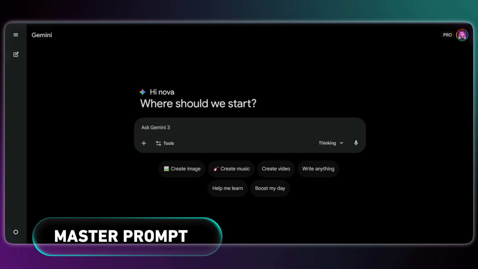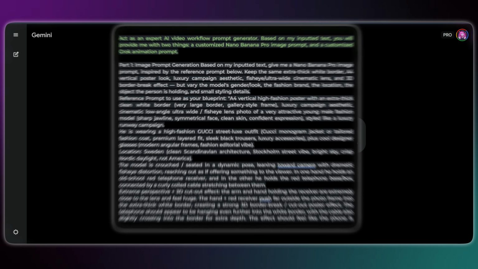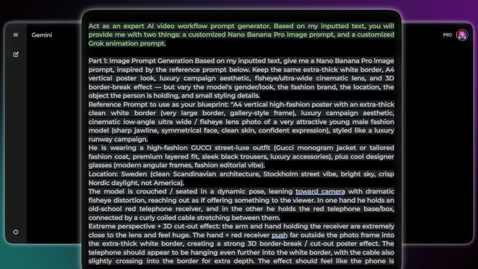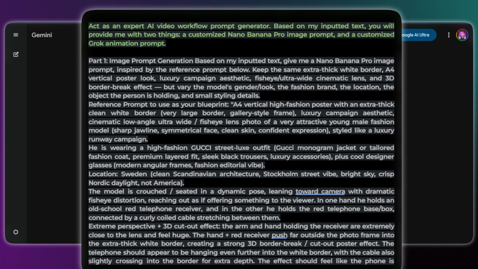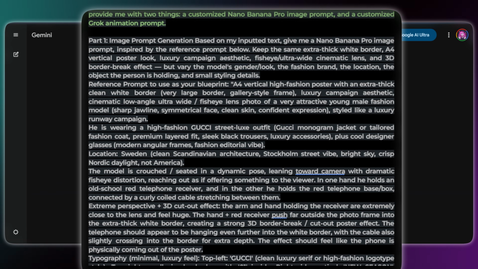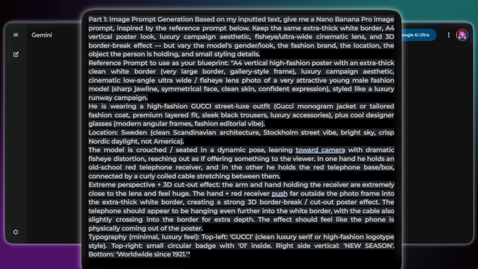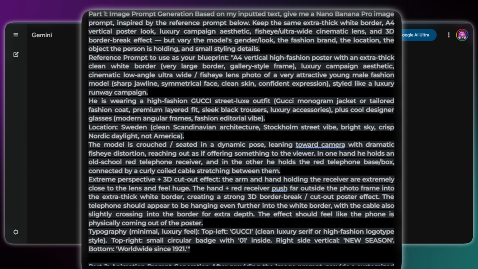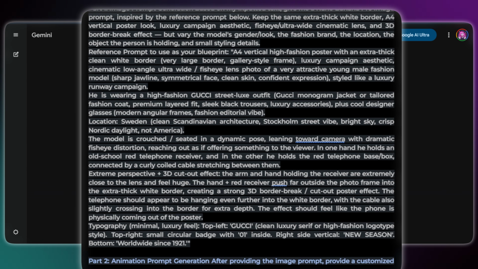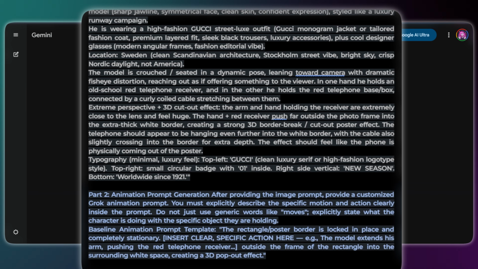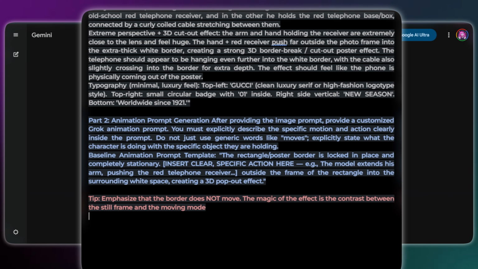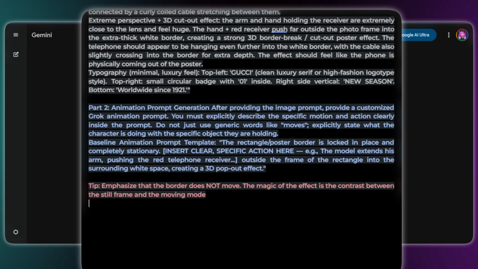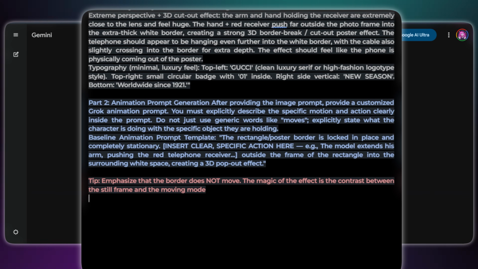First, we're heading into Gemini. So, I'm using this specific system prompt to turn Gemini into a generator. It takes any simple idea and builds out the technical details for the image and the motion at the same time. The prompt ensures we keep that signature high-fashion aesthetic and the extra thick white border. It uses a fisheye lens setting to create the depth needed for the 3D effect, and most importantly, it writes a custom motion prompt so the character actually interacts with the frame.